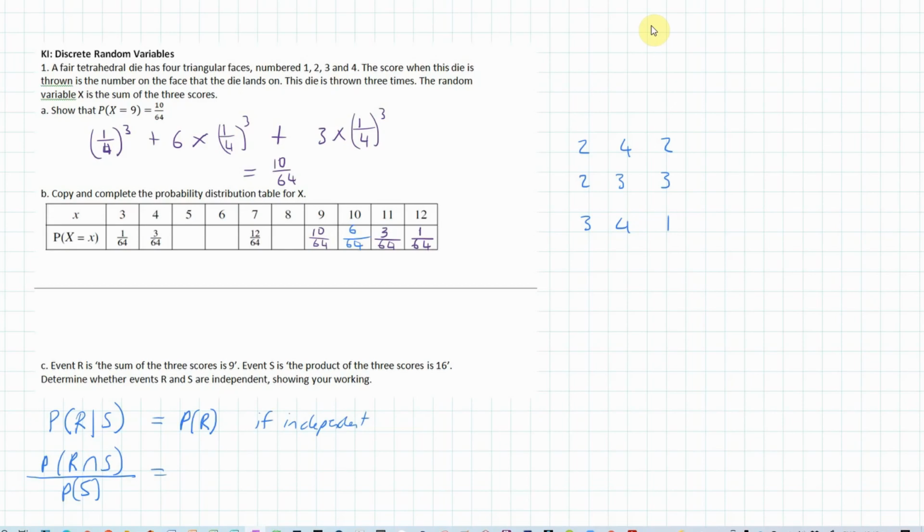So the first one here, this 2, 4, 2, you can see that there are 3 ways of arranging that. So that's going to be 3 lots of 1/4 cubed. This one also is going to be 3 lots of 1/4 cubed. And this last one is simply 1/4 cubed. There's only one way of doing that. Oh, sorry, there's not actually. There's actually 6 ways of rearranging that one, isn't there? Because you can have 3, 4, 1, 3, 1, 4, 4, 1, 3, 4, 3, 1, 1, 3, 4, 1, 4, 3. Okay, so there's 6 ways there. So you add those all up, and I think we've got 12 over 64.